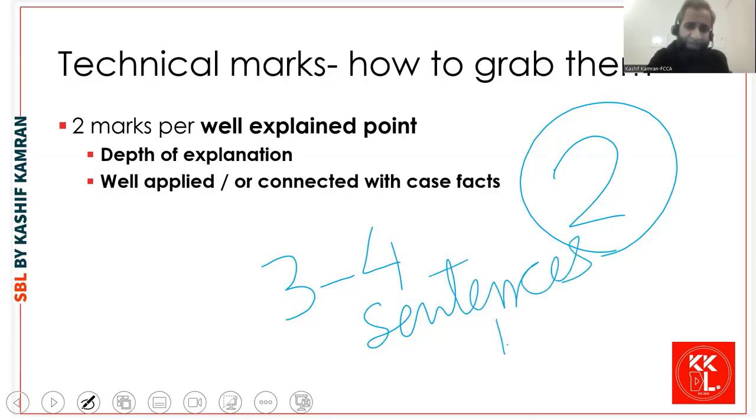A paragraph should be 3 to 4 sentences long, not less. 1 to 2 sentences is not a well-developed point. 3 to 4 sentences, not longer than this. The SPL examining team does not like a paragraph longer than 4 sentences.